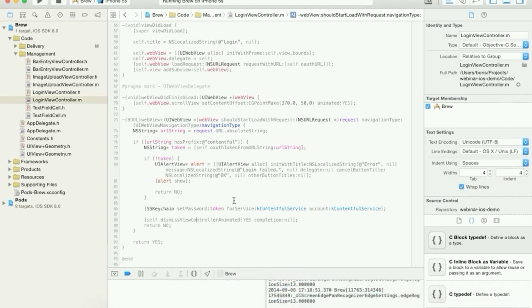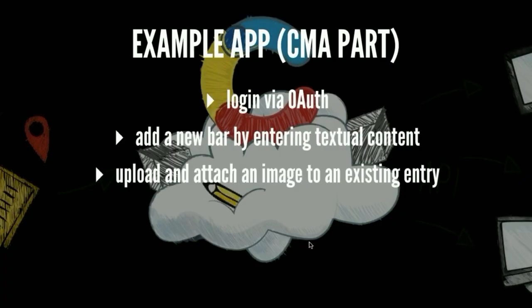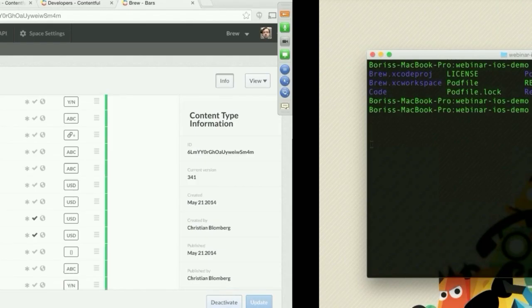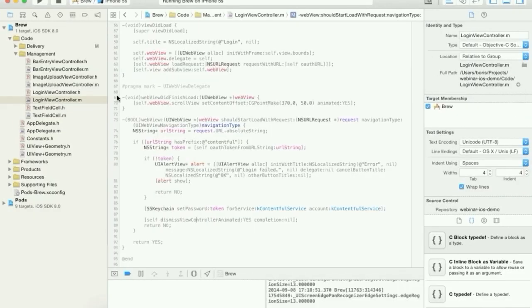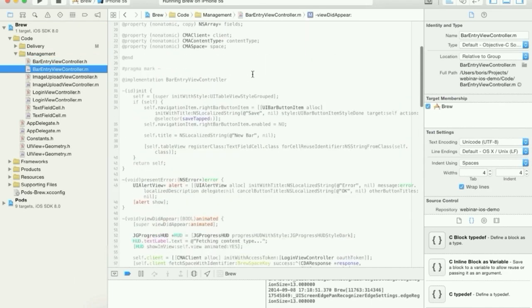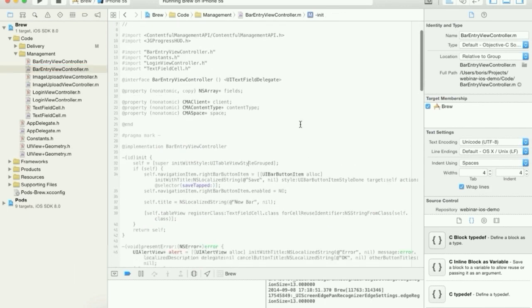So as I don't want to show you my password here, I will just show you a screenshot of what the login looks like. This is just that, and after the sign-in, the callback will be called, and we get the token, which we actually need to access the CMA. So for that, we're going to look at the first thing we want to accomplish, which is entering textual content and creating a new entry with it. For that, I've created this view controller, which is called bar entry view controller, which is just a table view controller. It will use the group style.